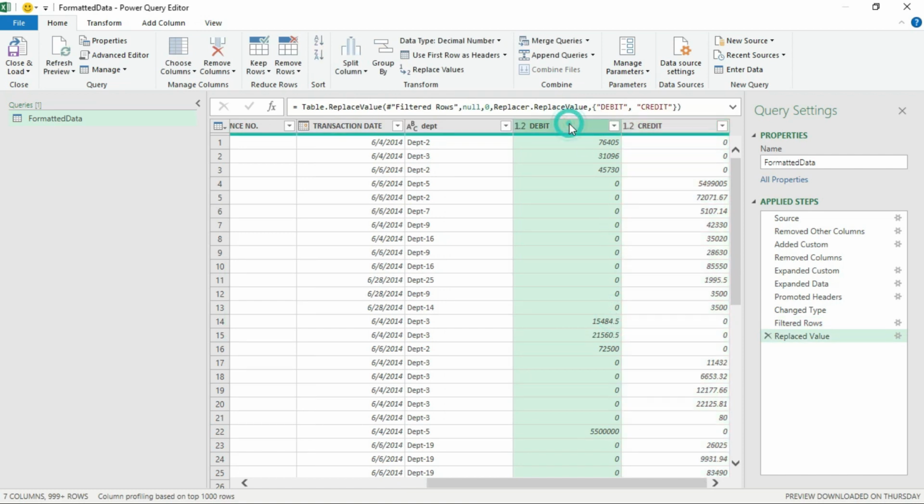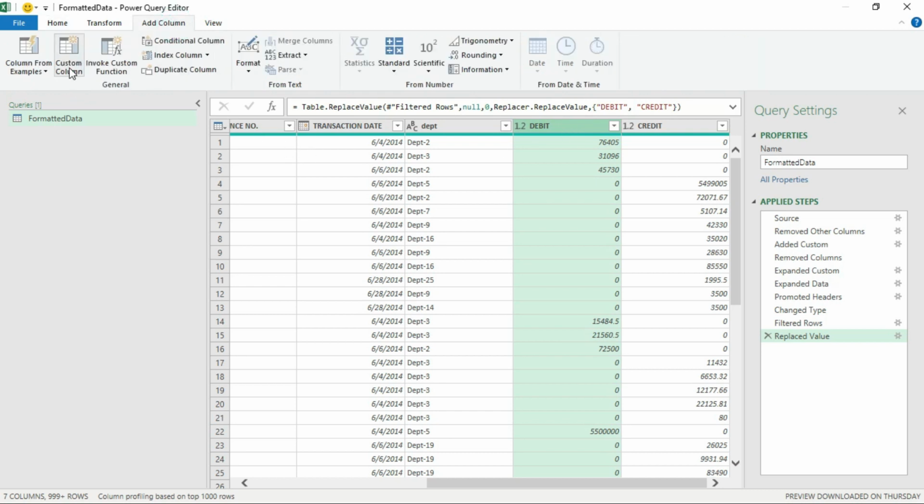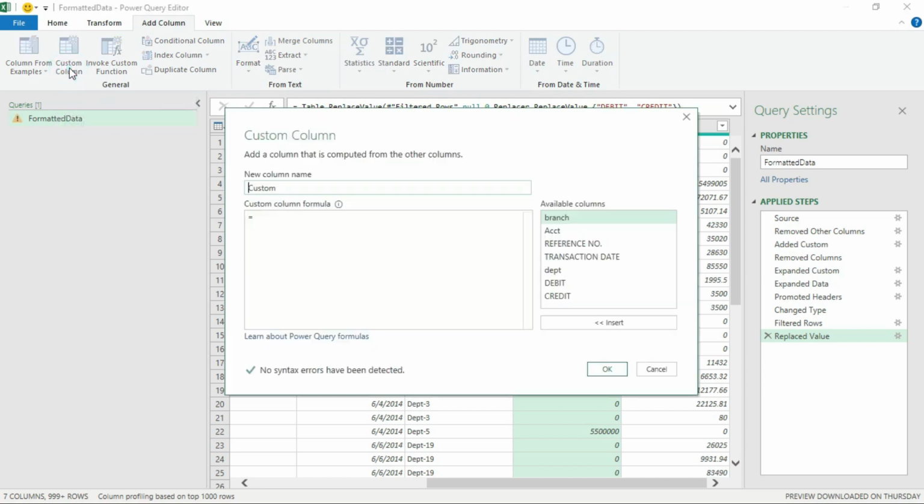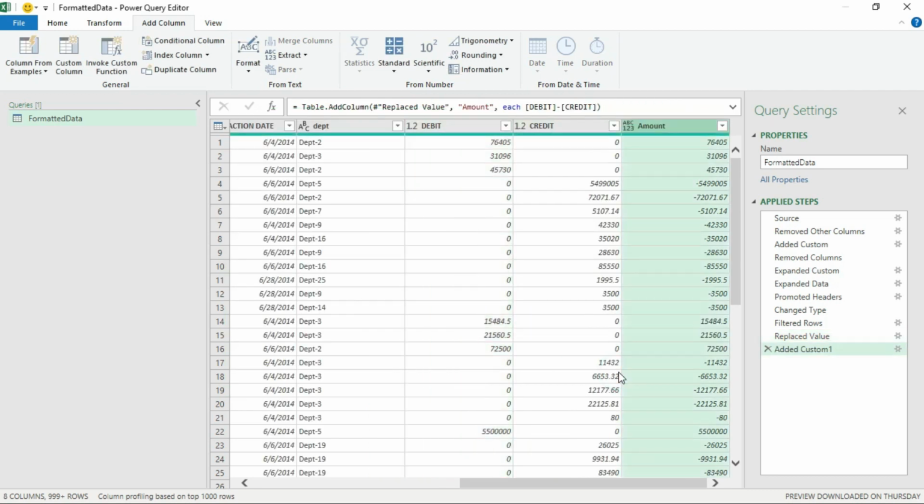Pwede na tayong mag-create ng column where we will place the combined amount of debit and credit. So, we'll add column, then custom column. Then this one, we will call this one amount, and the formula is simply the debit minus the credit. Then click OK.